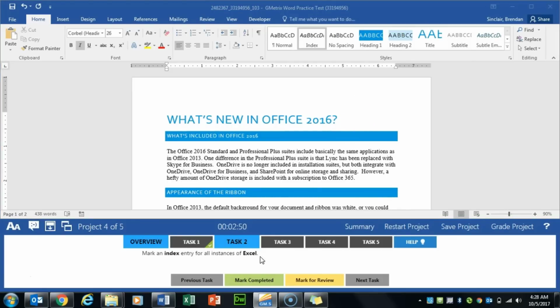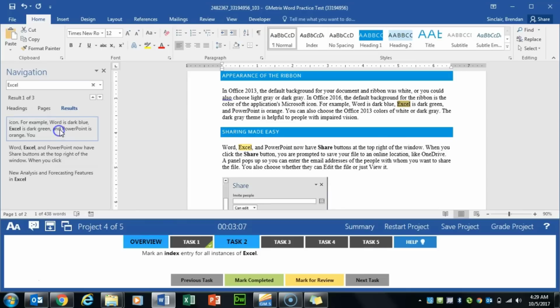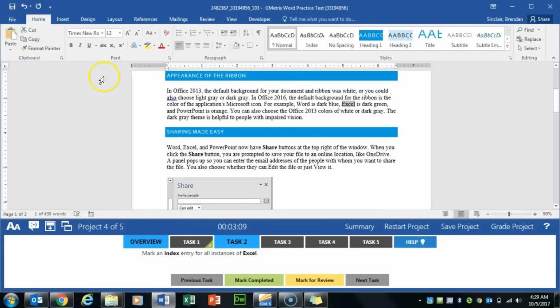Task 2 asks us to go ahead and mark an index entry for all instances of the word Excel. So let's go ahead and use the navigation pane, and we'll do Control F on your keyboard, or it's on your Home tab, Find underneath the editing. But we'll type in Excel. We'll go ahead and select our first entry here, and we'll go ahead and close out of that.